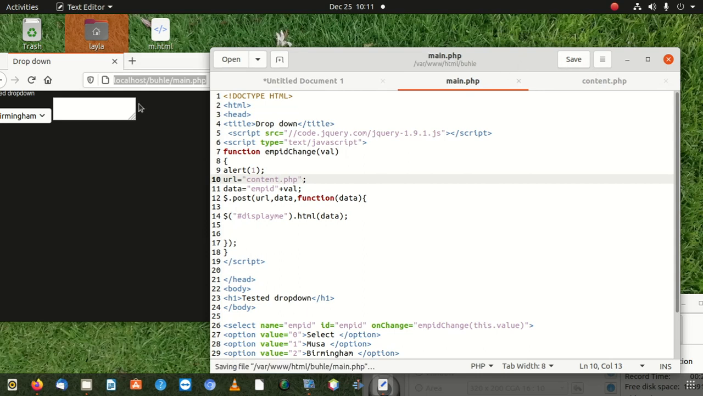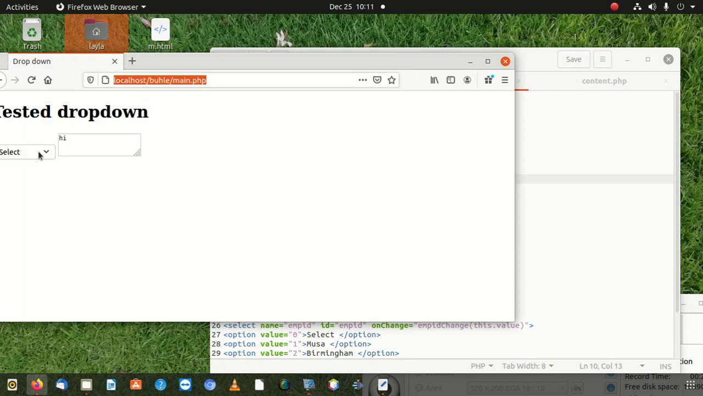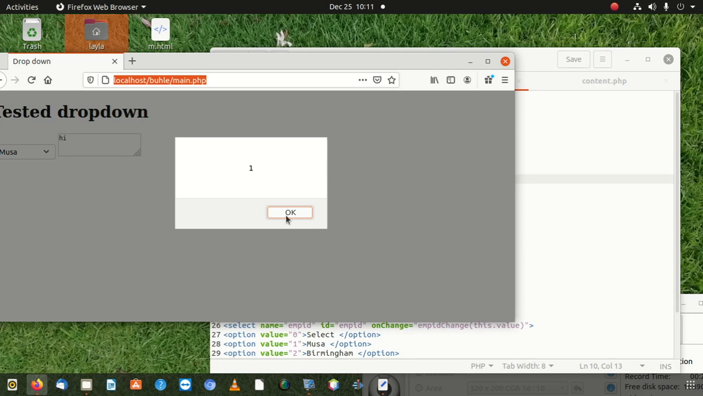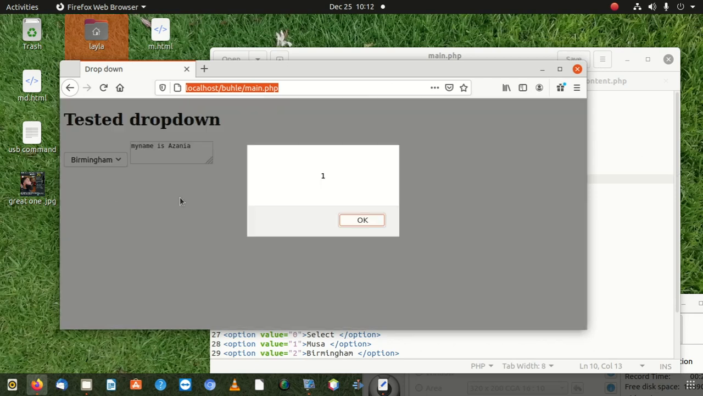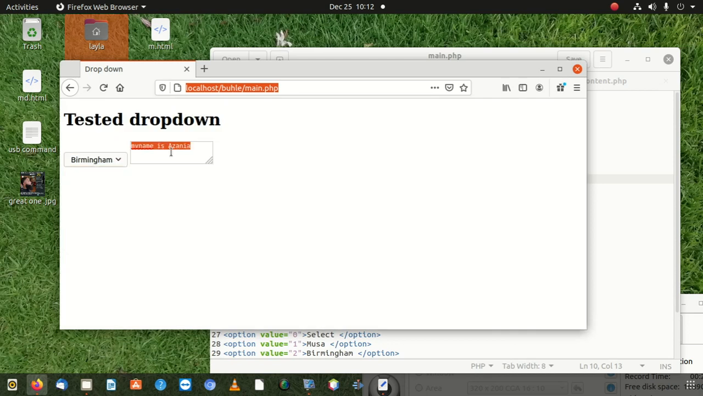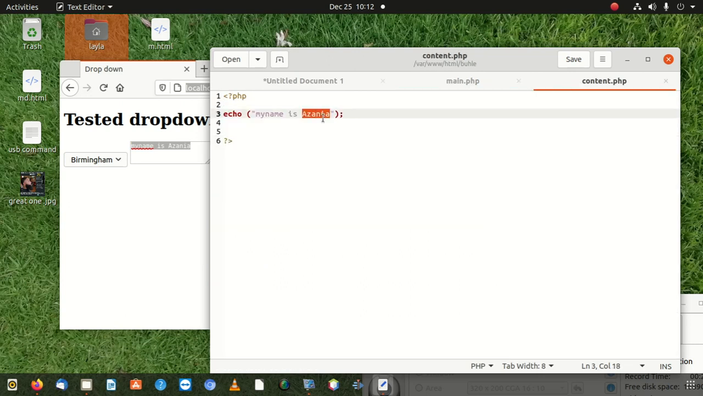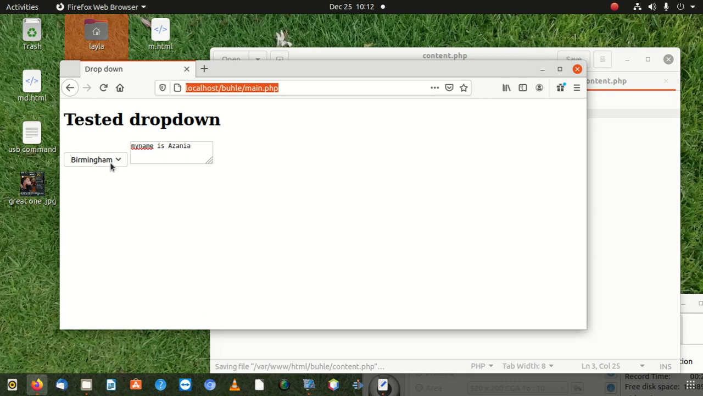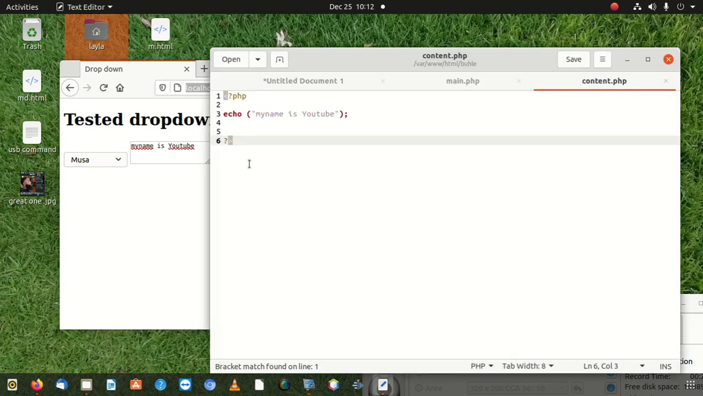After saving that, we refresh, select this guy, say okay. Wow, now the code is working. Whenever I select, it tells me my name is Azania. You saw that this text box was populated. Let me change it and say my name is YouTube. Whatever I put there is what is going to be displayed. So we're done with our HTML and JavaScript. Everything is working.